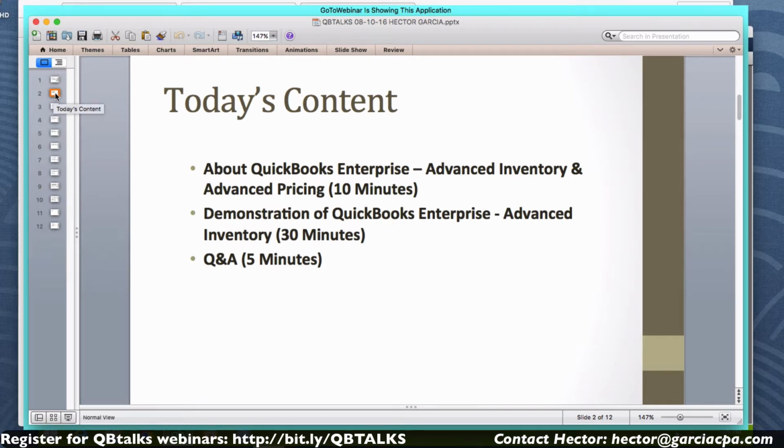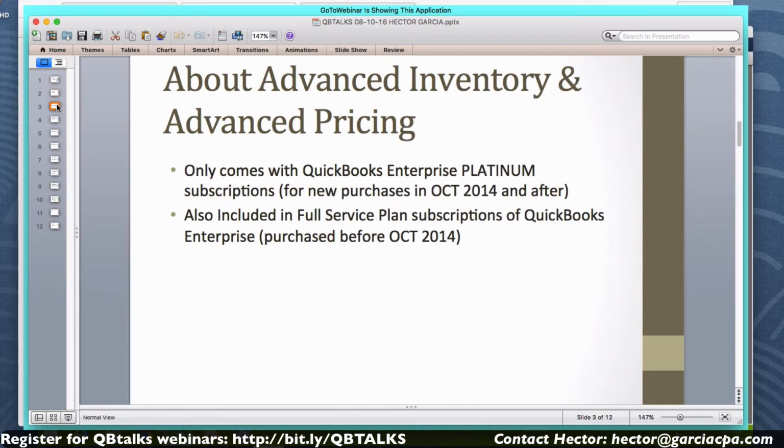The content for today will be about 10 minutes, 15 max, talking about all the theory, all the concepts. They're really important to keep in mind, because those are particularly important to know ahead of time before implementing or installing QuickBooks Enterprise Advanced Inventory. If you email me, I can send you the deck of the slides as well, if you need them, because some people ask for those.